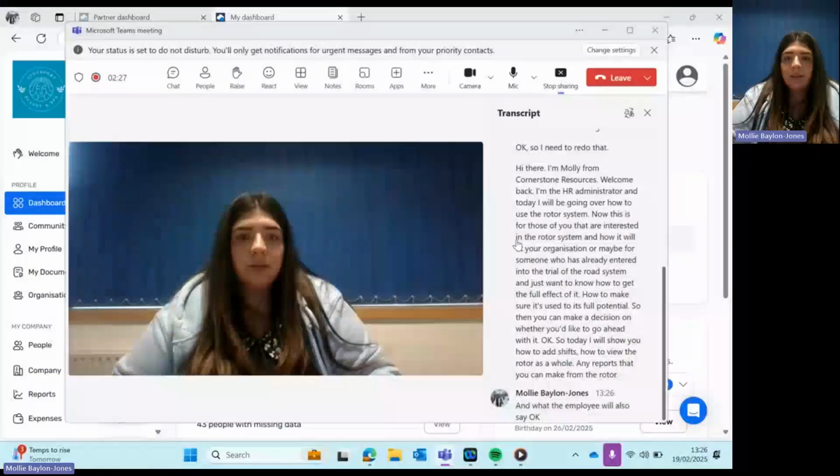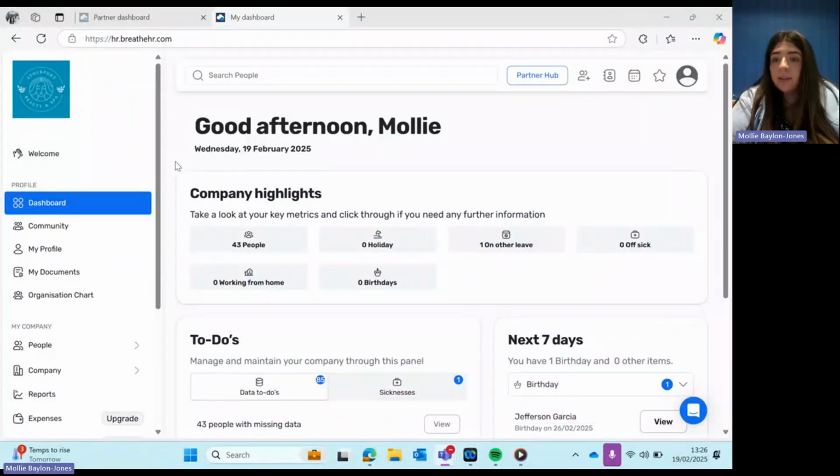Okay, so today I will show you how to add shifts, how to view the rota as a whole, any reports that you can make from the rota, and what the employee will also see. Okay, so I will share my screen. Again, we are using the Stockport Spa system, which, if you haven't watched the last video, is a demo account. No information on here is real, so there is no client data on there.